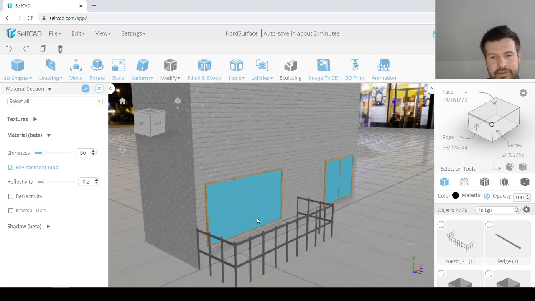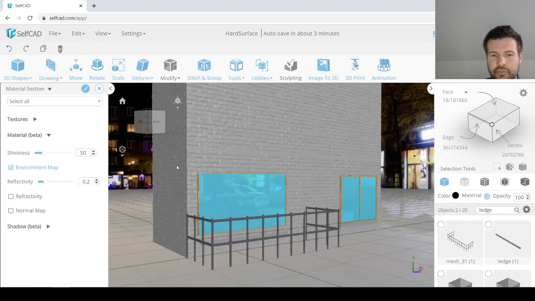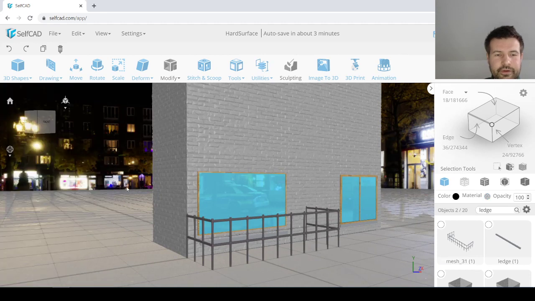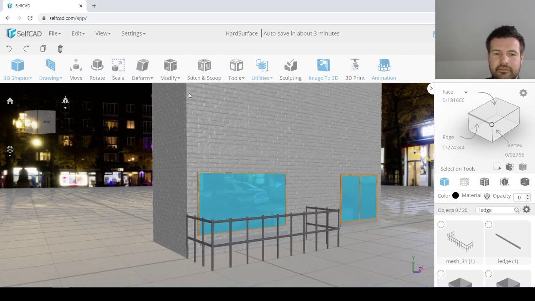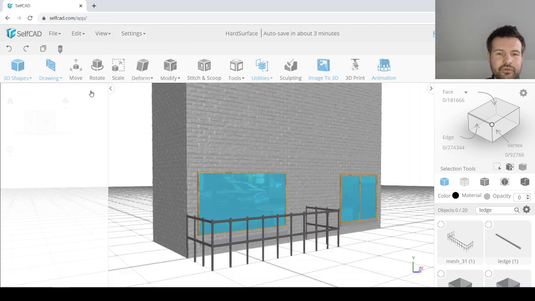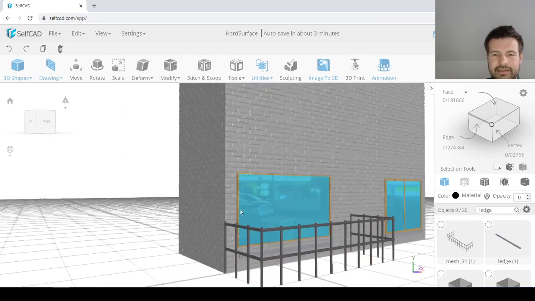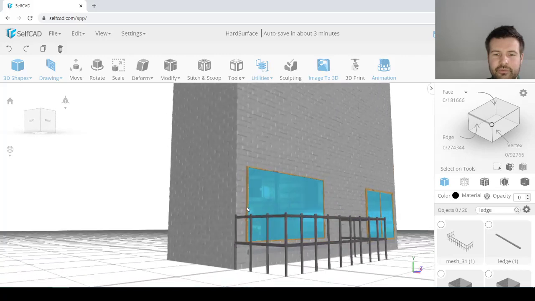And if you enable this, it will actually start reflecting the environment map in your objects. So if I finalize this, and if I want to get rid of the environment map right now, I'm actually able to do so. I can still hide the environment map, and you will see that I'm actually getting a reflection of everything that was there.